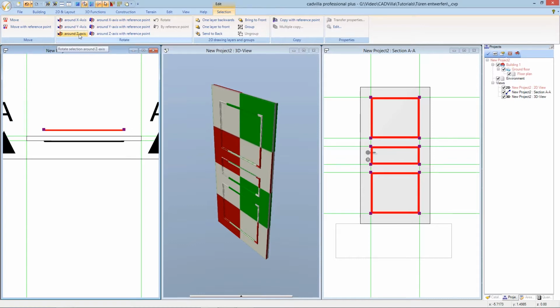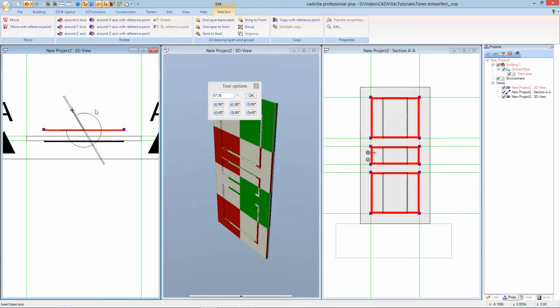Now we zoom a little bit out of the view and we turn the riglet around the Z-axis. We select around Z-axis. This is our reference point, and we turn it for 180 degrees.